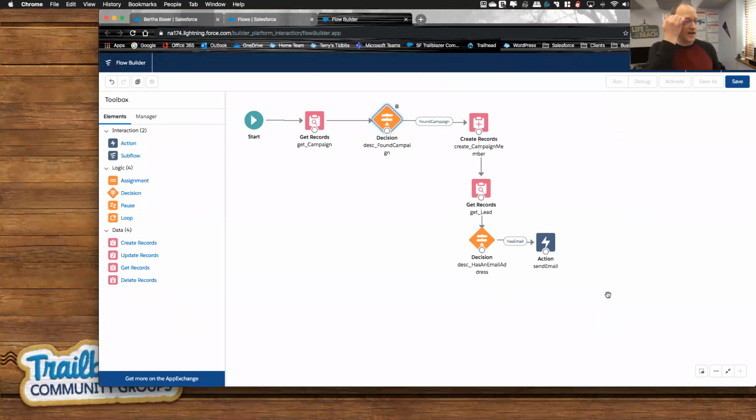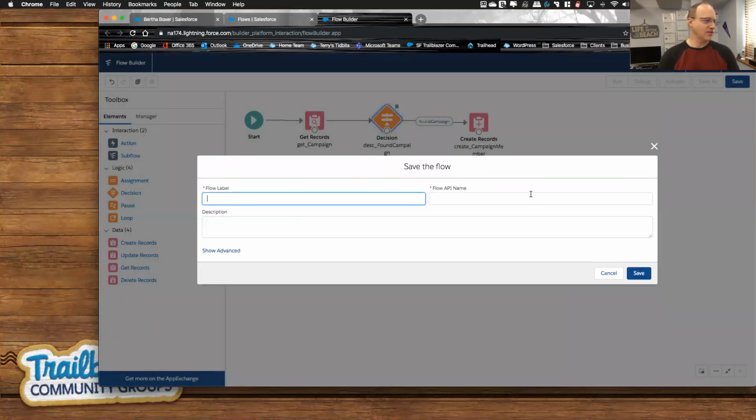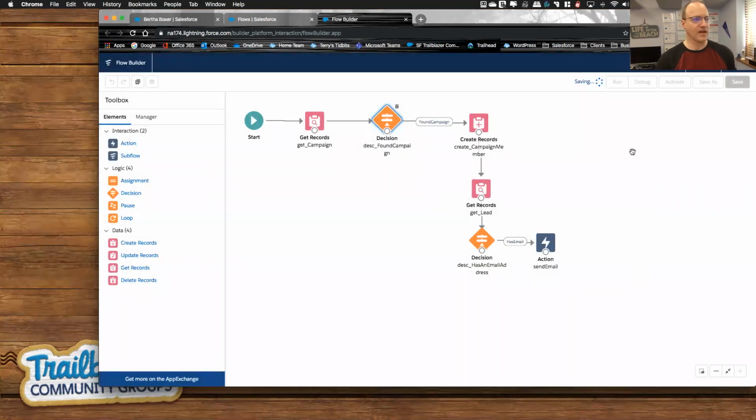And so with that, now we've created our flow. It meets the requirements of what was requested of us. And so I need to save this before I forget. And I'm going to just simply call it, we'll call it send or create campaign member. All right, so that's going to save up here.